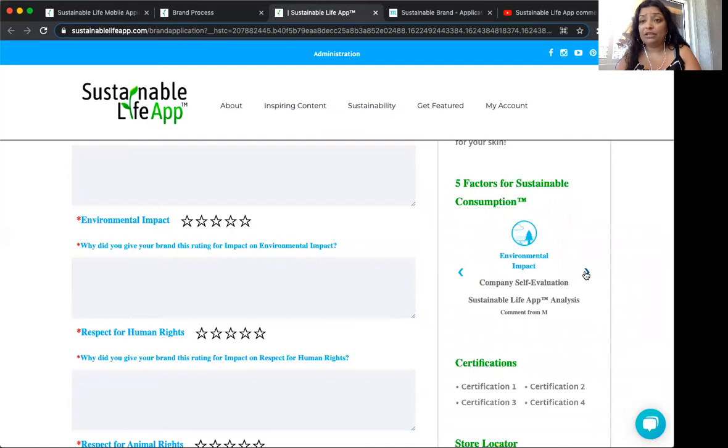Second one is environmental impact, very straightforward. Third is respect for human rights. Fourth is respect for animal rights and how your products affect animals. And then fifth is socioeconomic advantage. And this is basically quality over quantity products, but it's also consuming according to one's own core values. So, how does your brand have a socioeconomic advantage? Do you have a lot of people that are supporting your products right now?